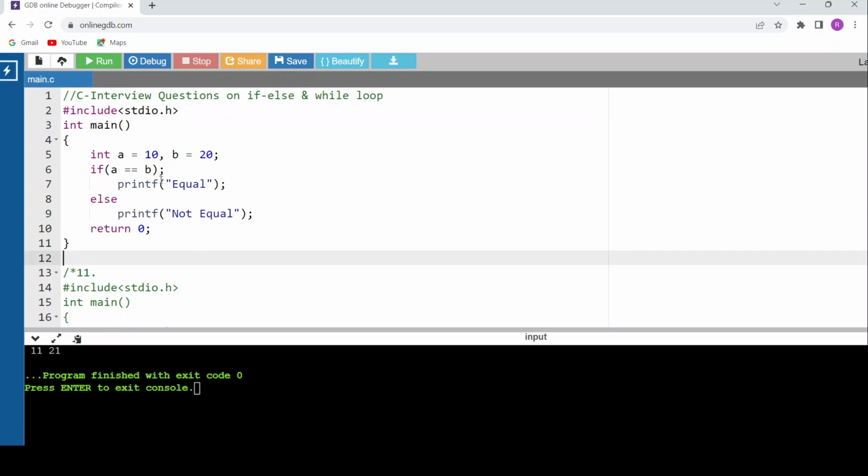Next one, 10th question. Again, two variables with values 10 and 20. This is very simple, but observe, very tricky: if of 10 equal to 20, then followed by a semicolon. Now there is a question. If is terminated with a semicolon, followed by a printf statement, then else, then a statement, right? If else is used after if, then it should not be terminated with a semicolon. If only if is there, then you can make use of a semicolon. Now this part is a syntax error.